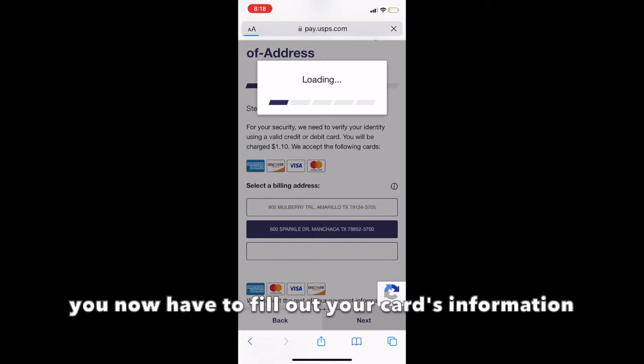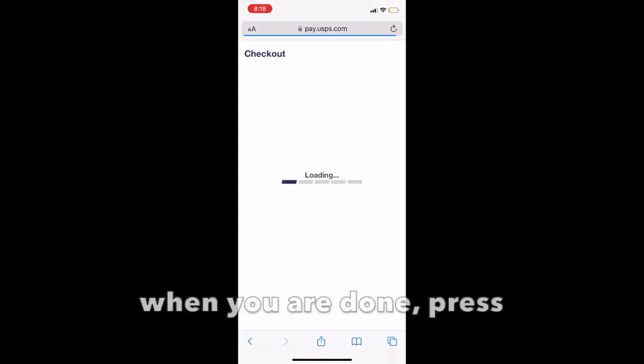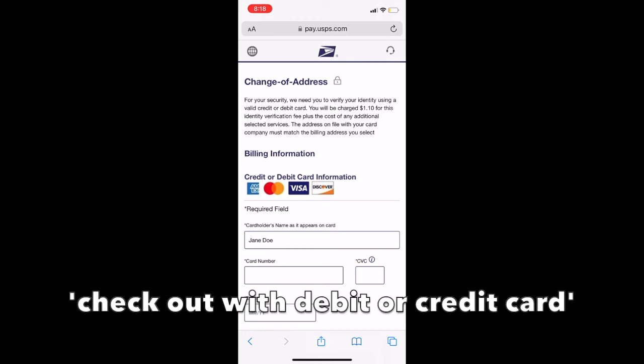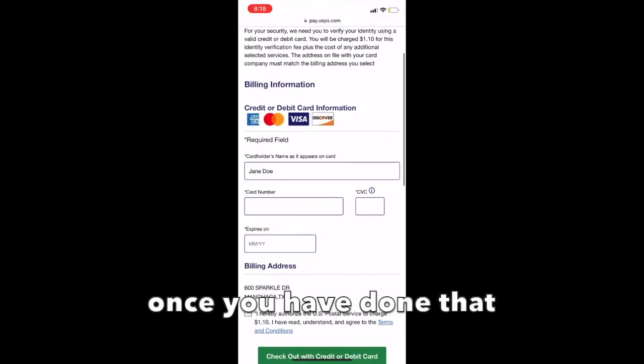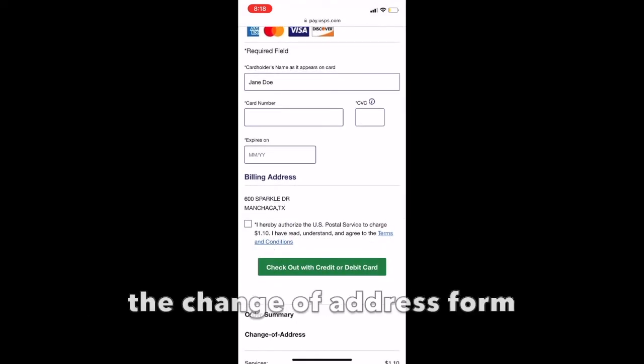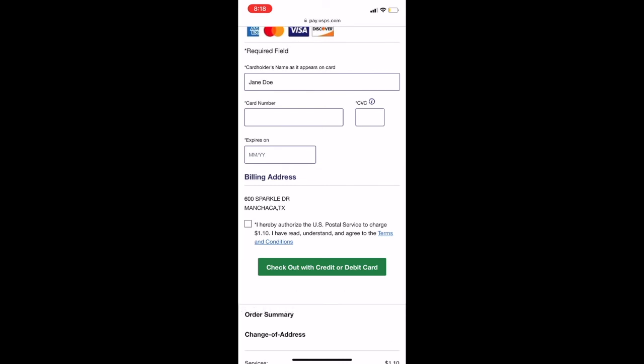You now have to fill out your card's information. When you are done, press Check Out with Credit or Debit Card. Once you have done that, you have successfully submitted the change of address form for the USPS. You should get an email from them to confirm it soon.